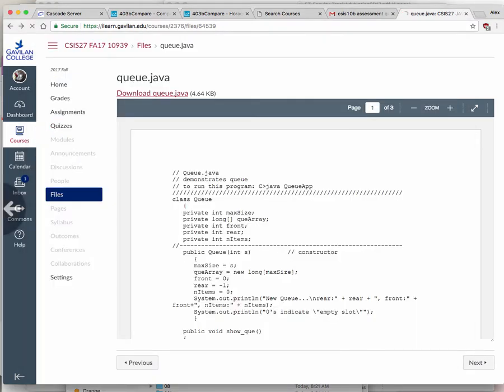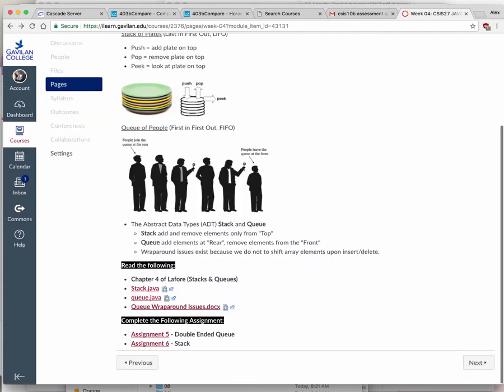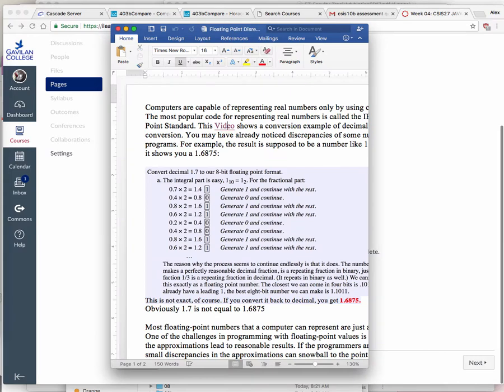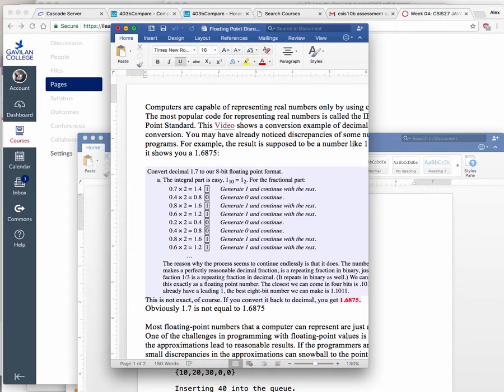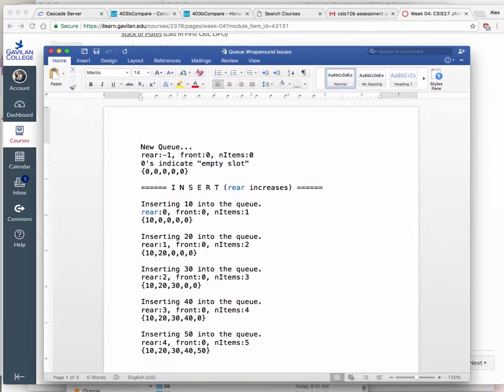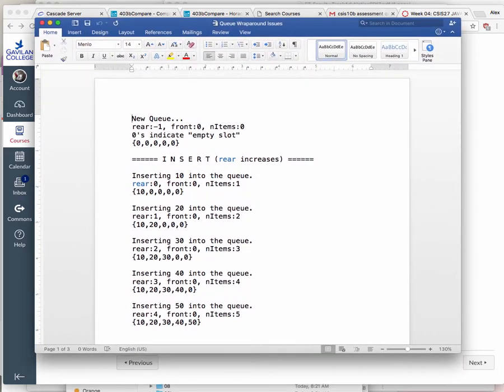The issues are in this little file right here, queue wraparound issues. So I'm going to download it and let's have a look at it. Let me close this. Again, this really helped me to visualize queues. Start with an empty queue, then start adding to it, and see what happens to these different variables. What happens to rear, what happens to front?